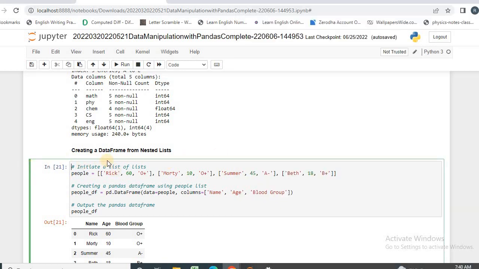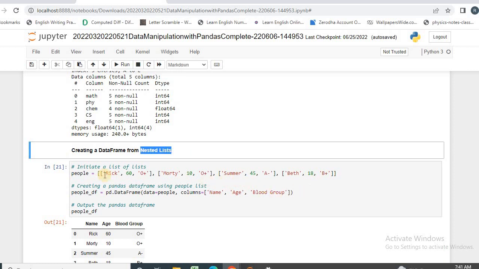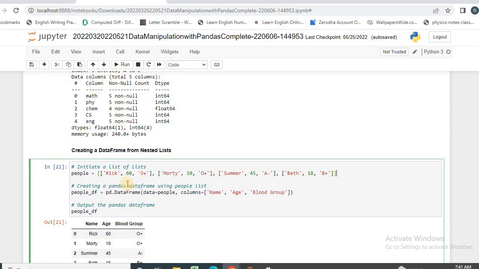Okay. So now, creating a data frame from a nested list. So what is a nested list? If there is a list inside a list, then we call it a nested list. So now we will create a data frame from a nested list. Initiate a list: Rick 60, O positive, Morty 10, O positive, Summer 45, A negative, Beth 18, B positive. This is a nested list. We will create a data frame.